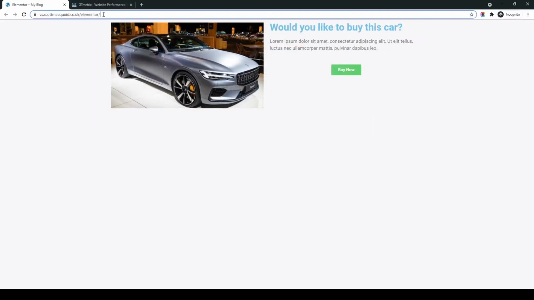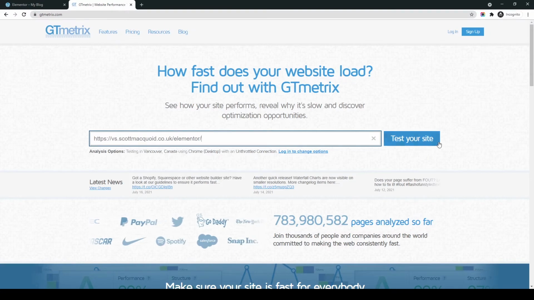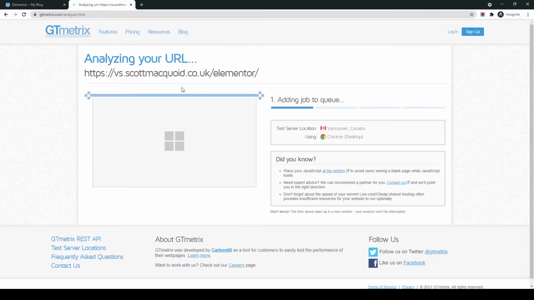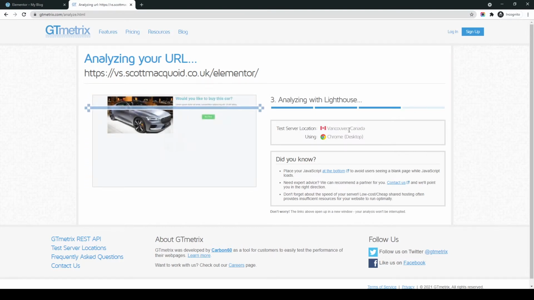Okay, so got everything set up. Let's take the link and paste it here and start the test on GTmetrix. As you can see here, I'm using the Vancouver, Canada testing server location, which I'll be using for all the tests now.